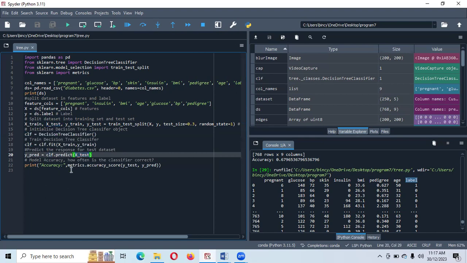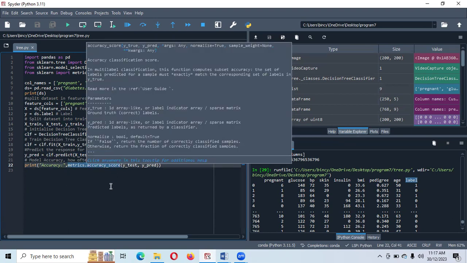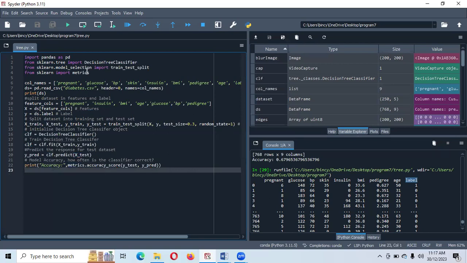Next you are calculating the accuracy of the model which you have developed using the decision tree classifier. In order to calculate the accuracy, you have an inbuilt function, metrics dot accuracy_score. Again, this metrics you are importing from the Python library sklearn. It is an inbuilt function, and you can use it directly.